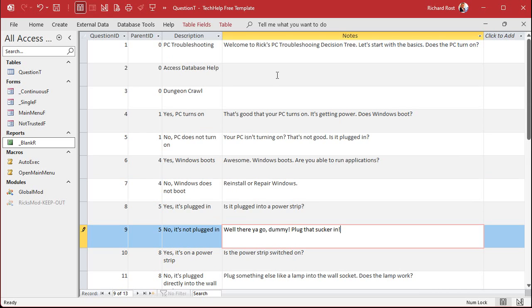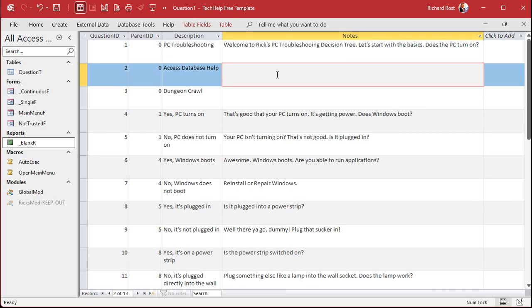Okay, now you can come up and continue with the next branch if you want. All right, access database help. Right? Welcome to Rick's Access Database Troubleshooter. Does the database start? That kind of stuff. Or instead of just asking yes or no questions, you could say, what is the problem, and have a list of popular problems. Right? I'm getting a compile error, the startup form won't load, and have them pick from a list of 10 different options if you want to.